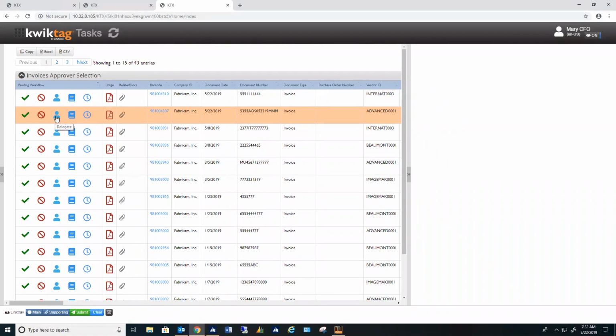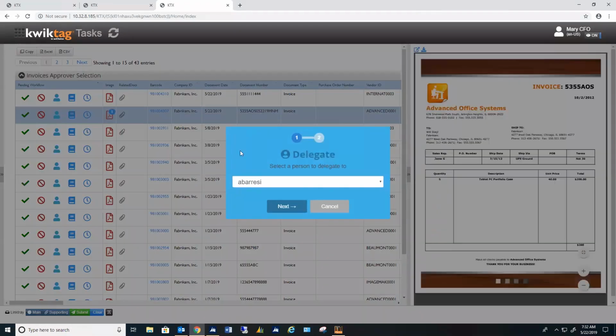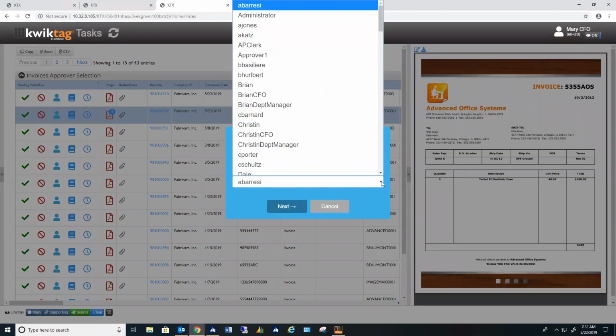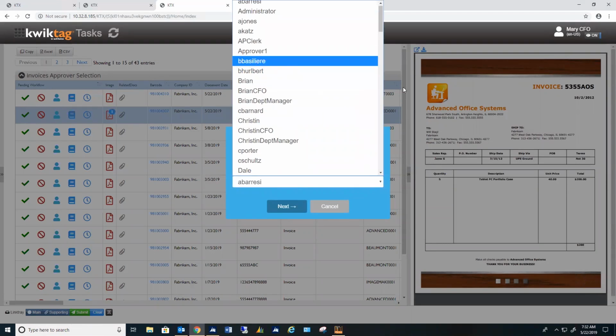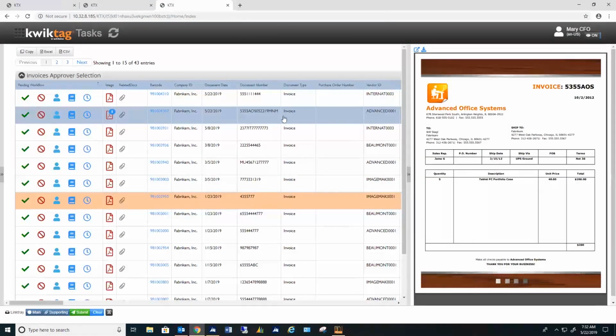Now why would I delegate? Let's say that I get this invoice and I go, you know what, this really isn't supposed to come out of my budget, it's supposed to go to somebody else. So I can just pick somebody else in my list and delegate it to them, and it takes the invoice out of my work queue as CFO and moves it to whoever the next person in that process should be.